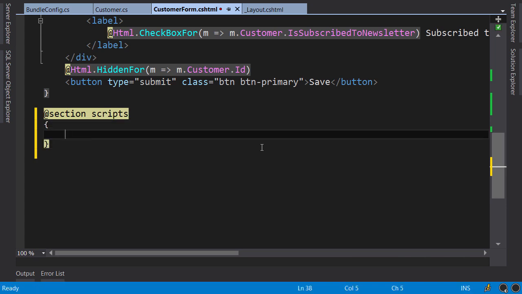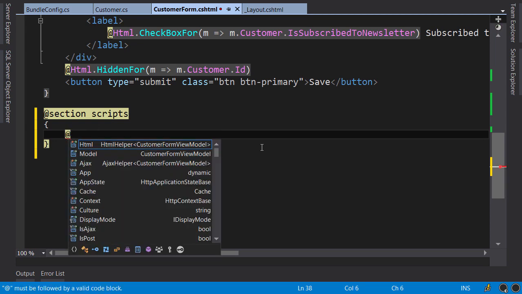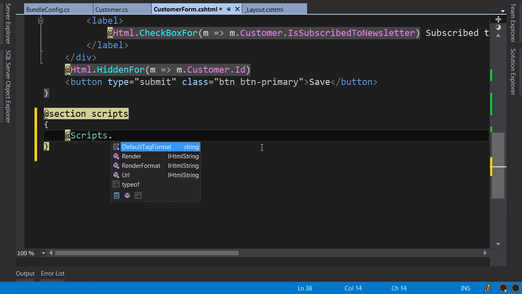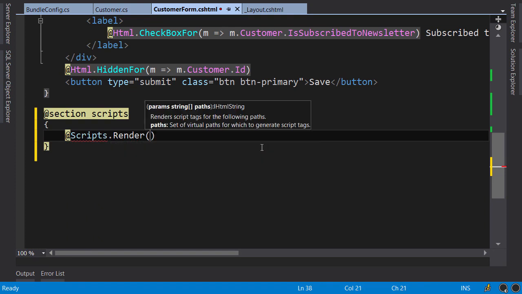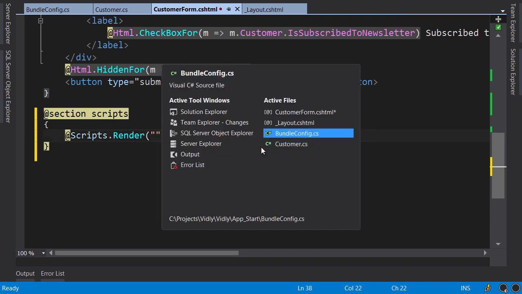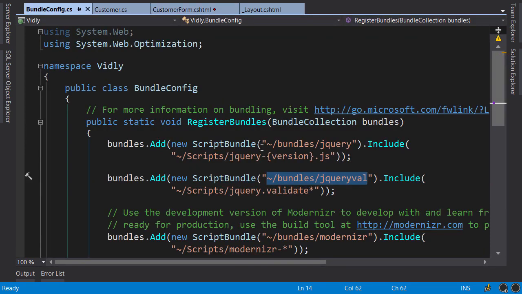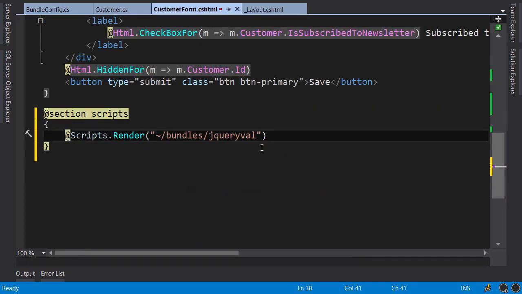Now in this block, I'm going to render our jQuery validation bundle. So @Scripts.Render. And here we need to pass the address of our bundle. So in BundleConfig, here's the address of our bundle. So all files that match this pattern will be combined and compressed, and they will be available for download at this address. So we copy this and paste it here.